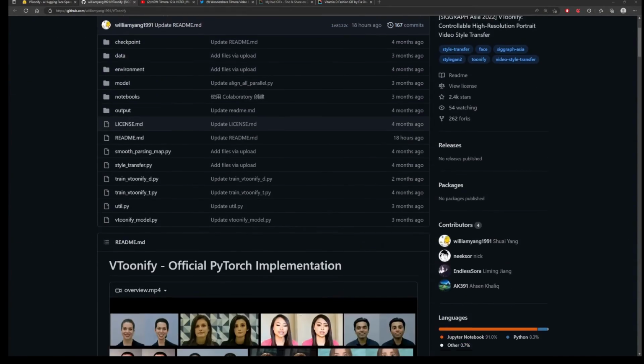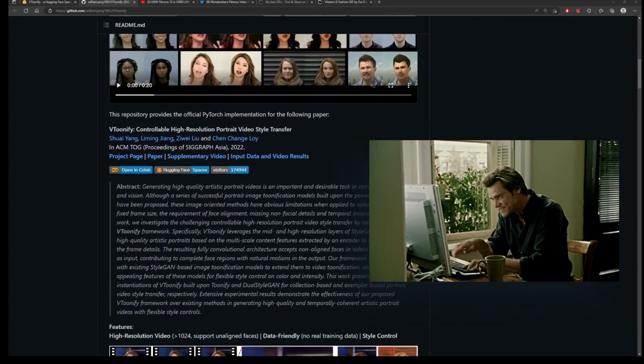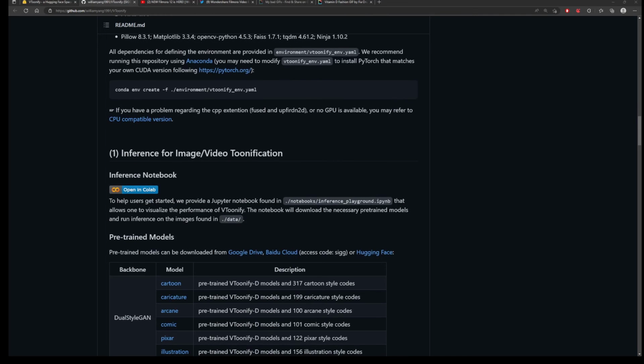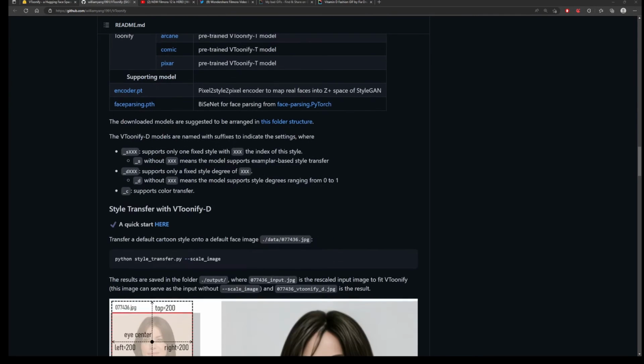Now I'm going to start working on the tutorial for the local install of this tool so you can have a faster experience with more functionality and the ability to use your own pictures for reference styles. I'll also leave you with a collection of some of the videos I produced for this tutorial using Vtoonify at the very end.